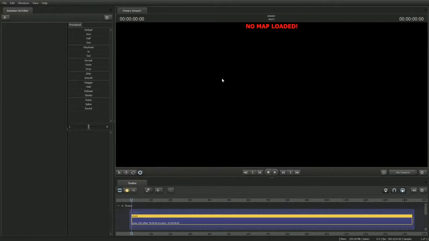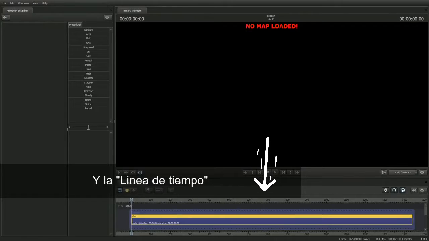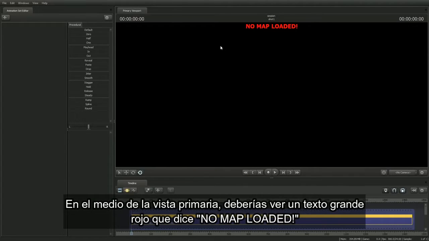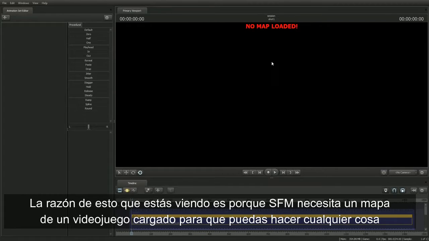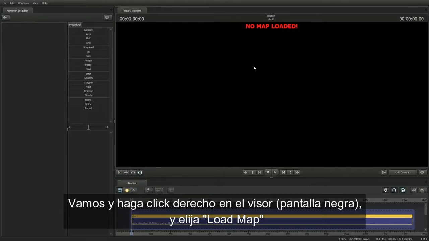You're going to get three windows: the animation set editor, the primary viewport, and the timeline. And in the middle of the primary viewport, you should see some bright red text that says No Map Loaded. Congratulations, you've done everything right. The reason you're seeing this is because the SFM needs to have a video game map loaded for you to be able to do anything. Go ahead and right-click in the viewport and choose Load Map.